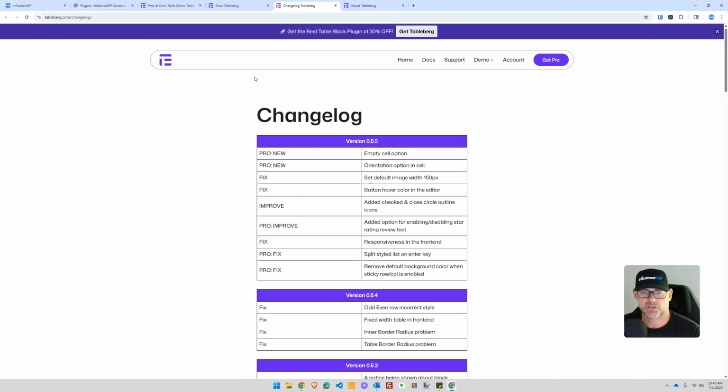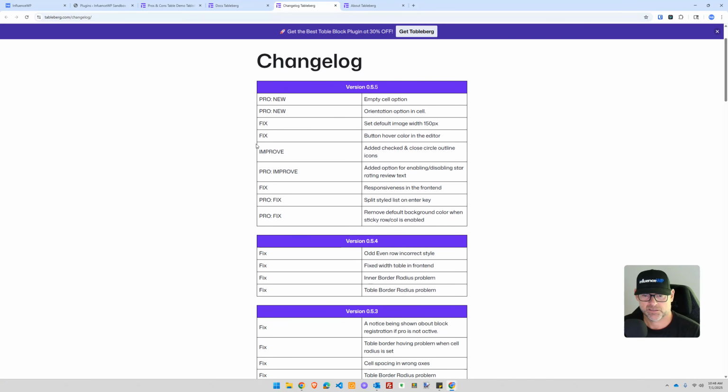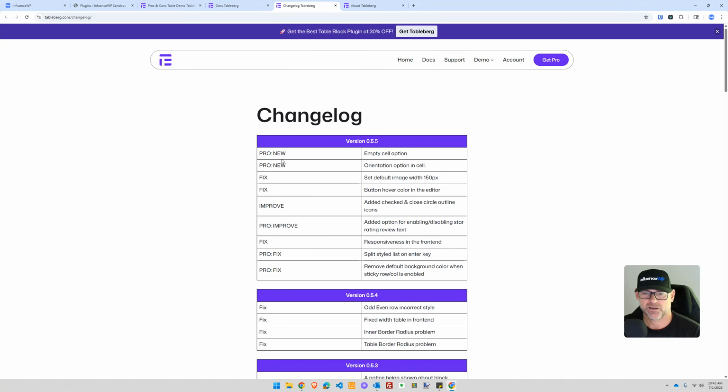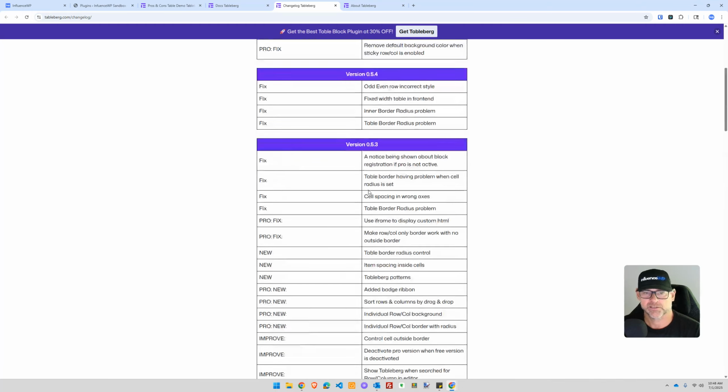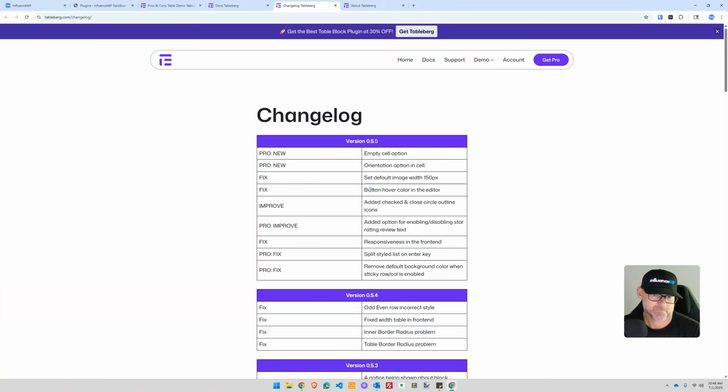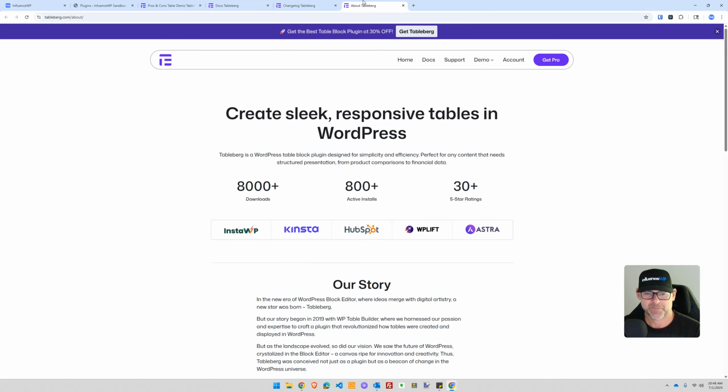Okay, let's go over to changelog. I can't really tell if it's an active changelog because there are no dates. So Tableberg, if you are watching this, my recommendation is to please consider putting dates in here so we know when the stuff is coming out. It's just hard to tell how active it is, but there's a lot going on depending on when these dates are.